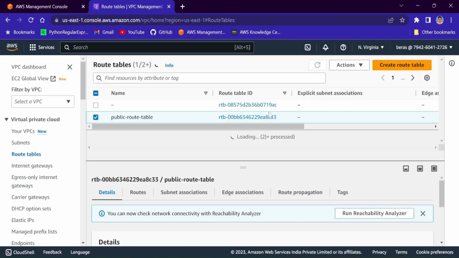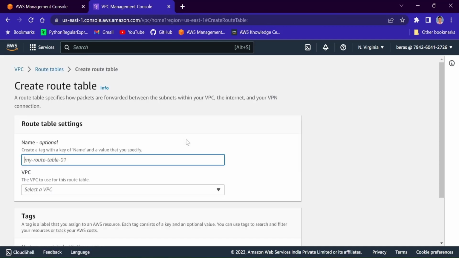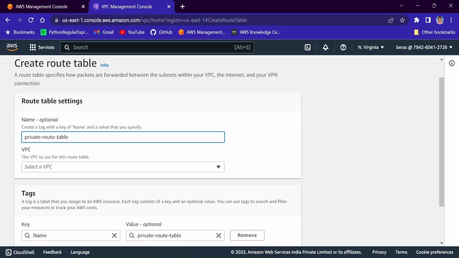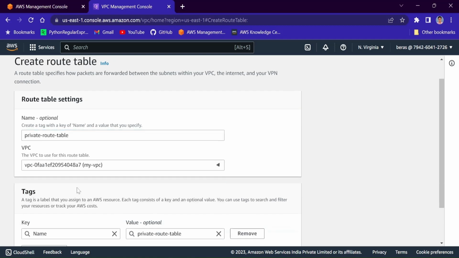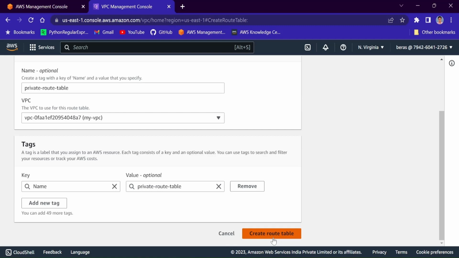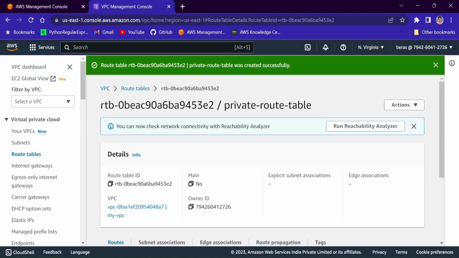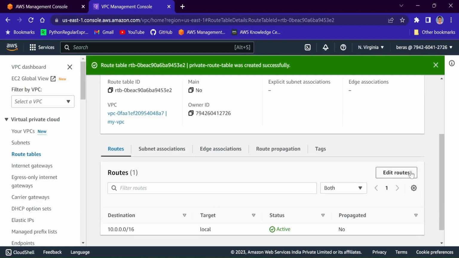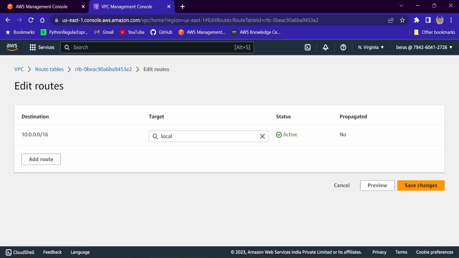I will go to route tables and we'll create another route table, that is for the private subnet. So I will name this private route table, and I will select the VPC, my VPC, create route table, and if I go to routes, see only one destination is there. This is the VPC CIDR. That means this route table will be used for the internal communication within the VPC, right? And this route table is the private route table.